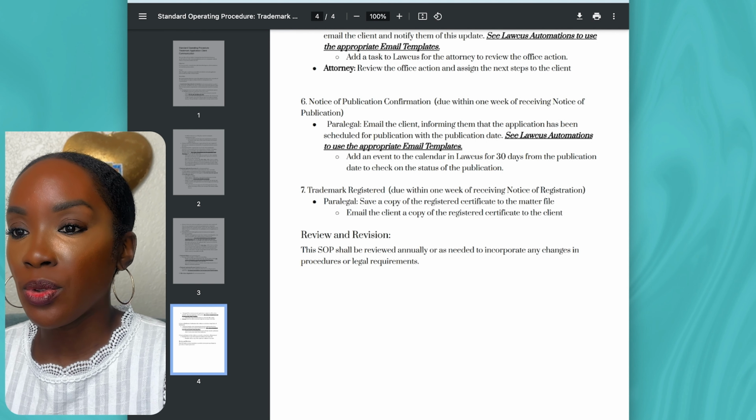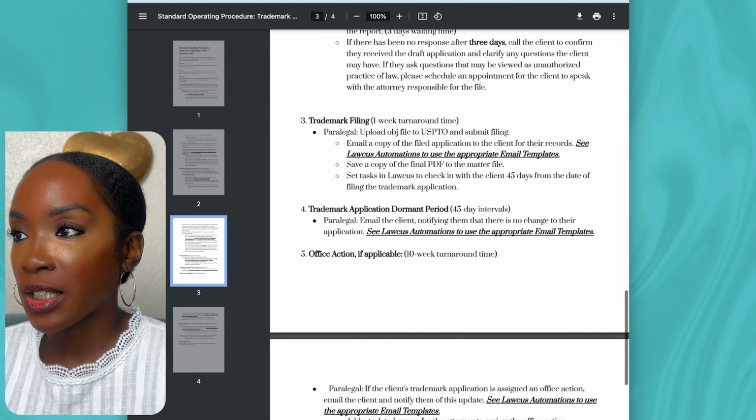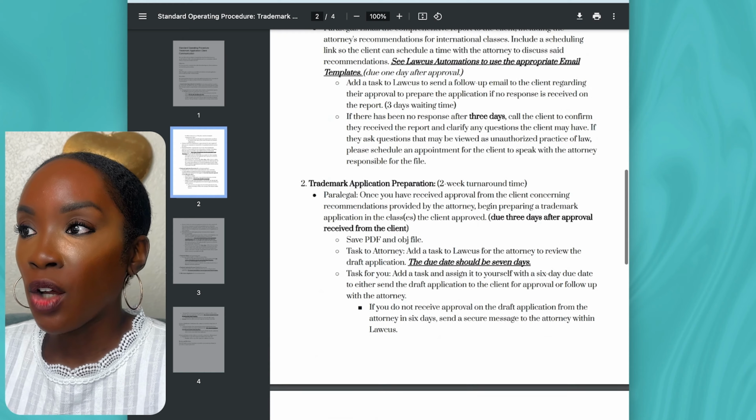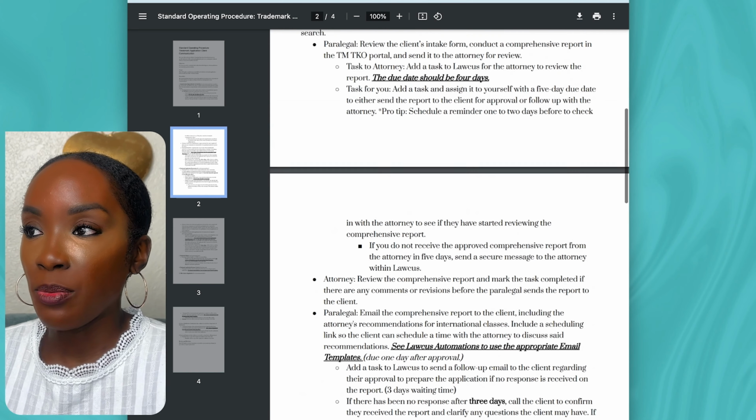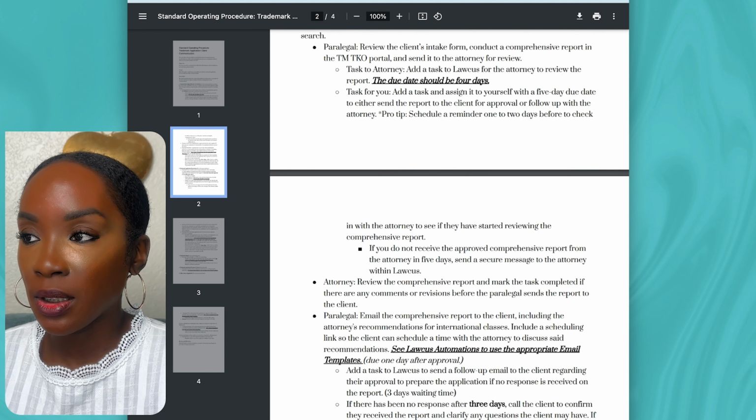When it comes to the client segmentation, you'll notice that all of these sections underneath the procedure area really all are segmented based on the particular milestone that comes into play.